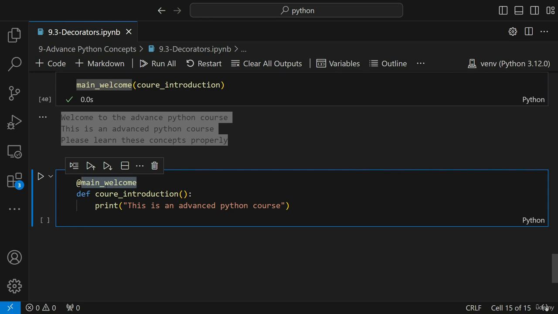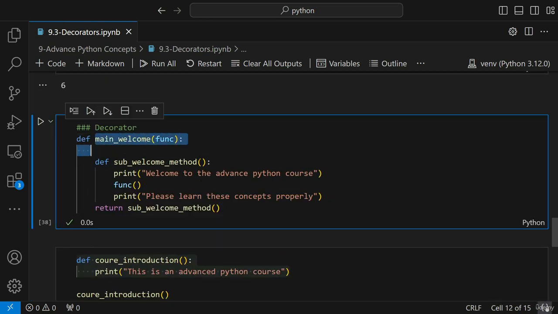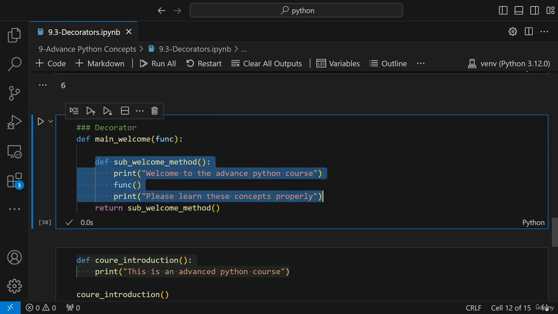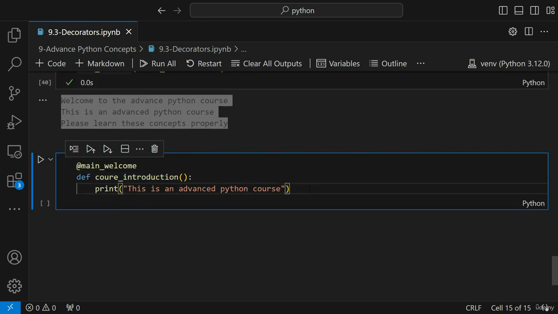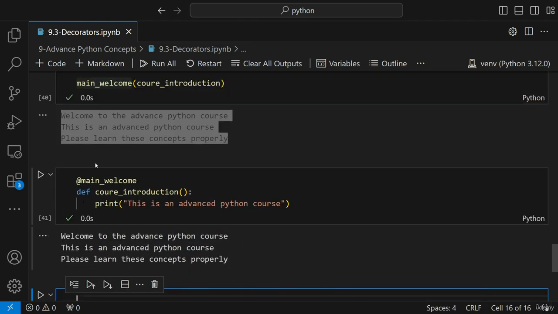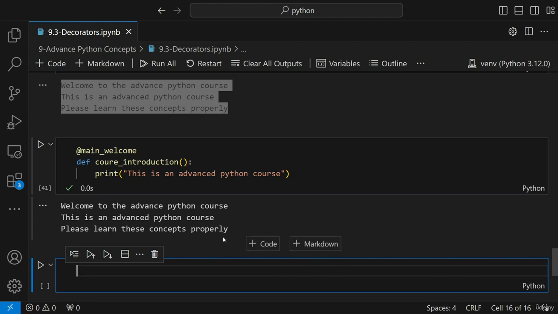Now see what will happen. This main_welcome, you know what it is? It is nothing but a separate method, which is taking a function as a parameter. And inside this, there may be some method which may be calling this particular function. As soon as I wrote this decorator keyword, @main_welcome, and I am defining this entire function, that basically means this function is going to get called inside this directly. And you will be able to see the output that I am displaying. Welcome to the advanced Python course. This is an advanced Python course. Please learn these concepts properly.